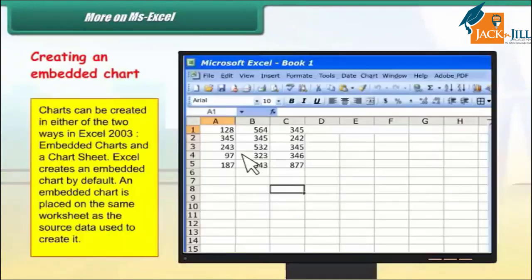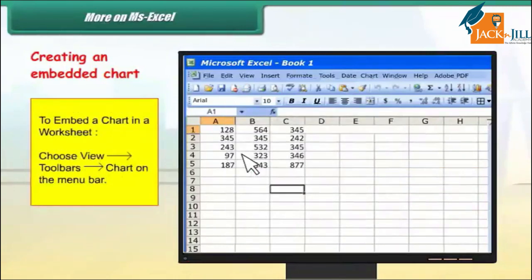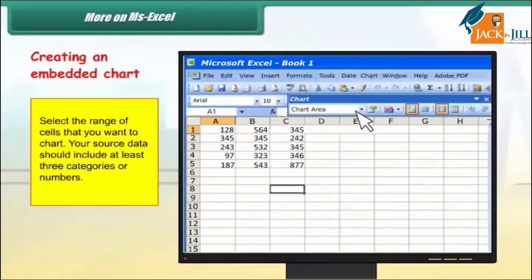Creating an embedded chart. Charts can be created in either of two ways in Excel 2003, embedded charts and a chart sheet. Excel creates an embedded chart by default. An embedded chart is placed on the same worksheet as the source data used to create it. To embed a chart in a worksheet, choose View, Toolbars, Chart on the menu bar. Select the range of cells that you want to chart. Your source data should include at least 3 categories or numbers.